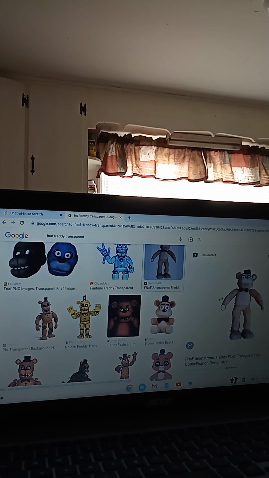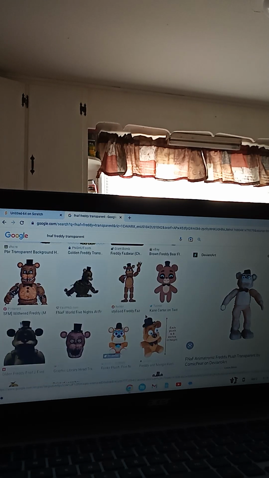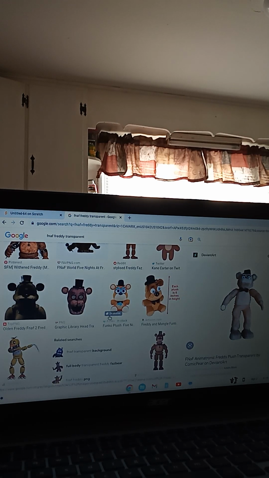I remember these FNAF animatronic plushes. I actually saw one at GameStop, but they were like $100. So, yeah, but I wanted to get one so bad. We had Freddy and Foxy. I downloaded this one, if you can see that.